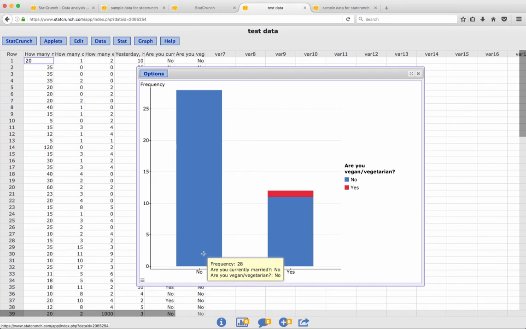So if I said, are you currently married? There were, let's see, how many people that said no? 28. And of those 28, it says that the blue people, so the people who said no, there's 28 of them. So we have 28 people who are not vegan or vegetarian. If I go over to this other group, there is a frequency of 11 in the blue, and then in the red there is a frequency of 1. So it means that one person of the married people is vegan or vegetarian, and then 11 people are not vegan or vegetarian. So this was a frequency group.